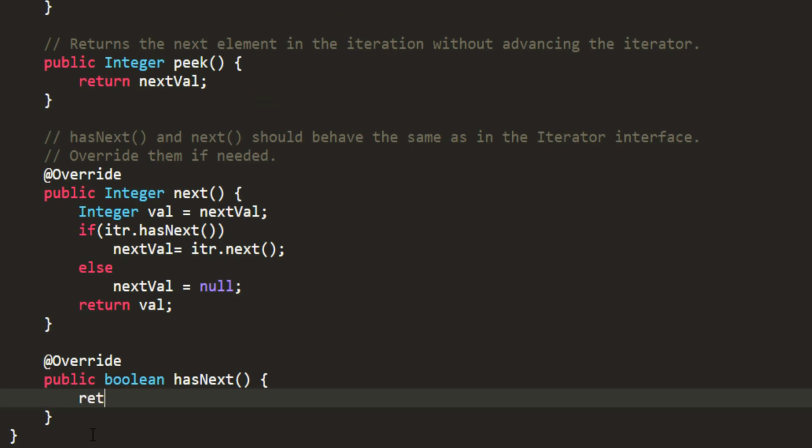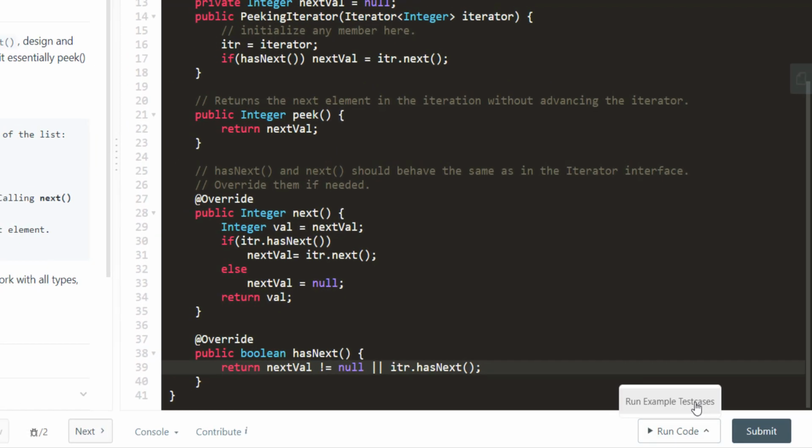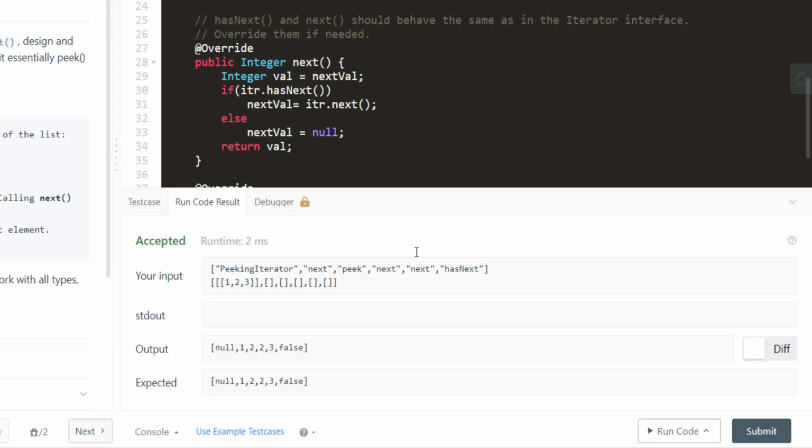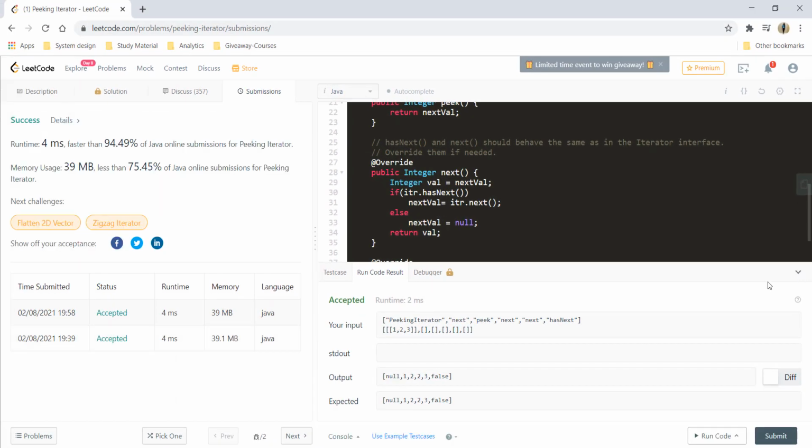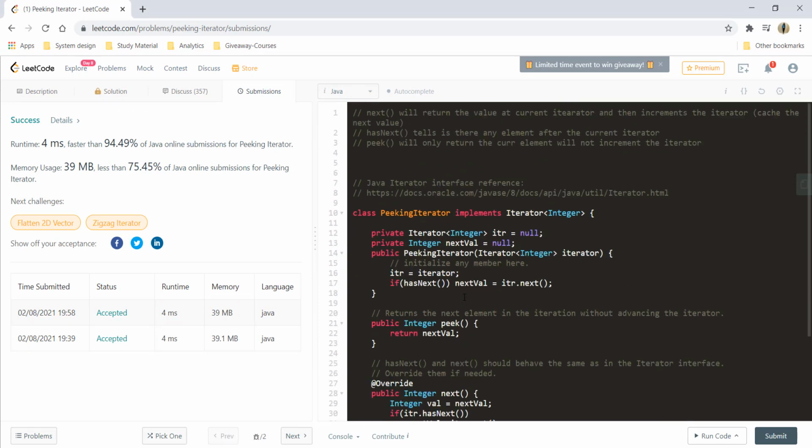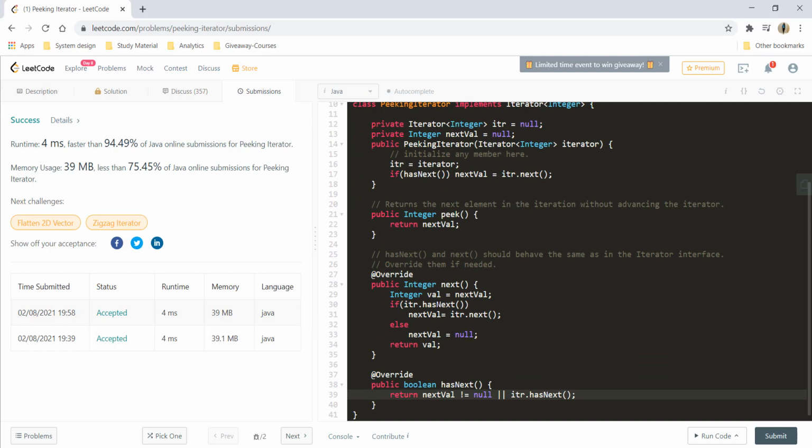In the hasNext method, I simply have to return whether my next val is not equal to null or otherwise my iterator has a next val. So let's run this for our sample test cases and it runs fine. Let's submit this code and it got submitted. So that's how we can implement an iterator by using the iterator class, but we are overriding the next and hasNext methods.